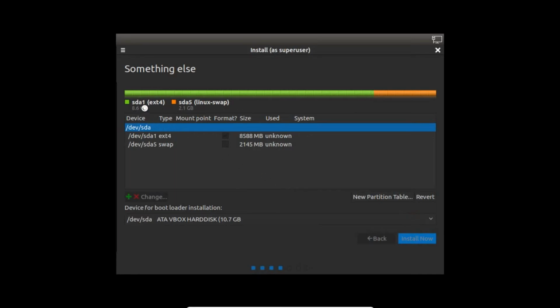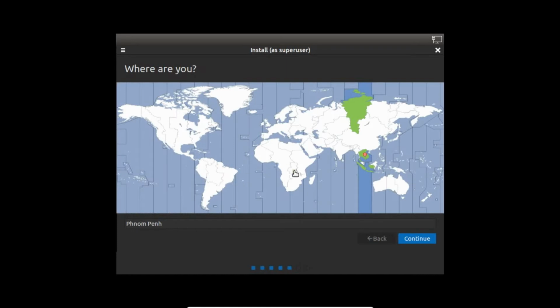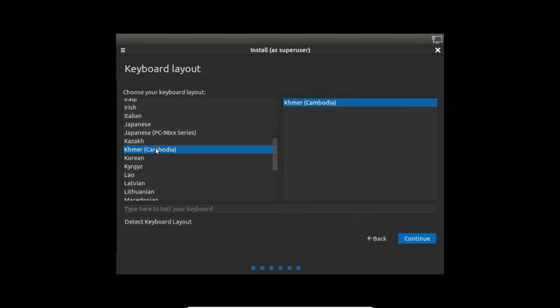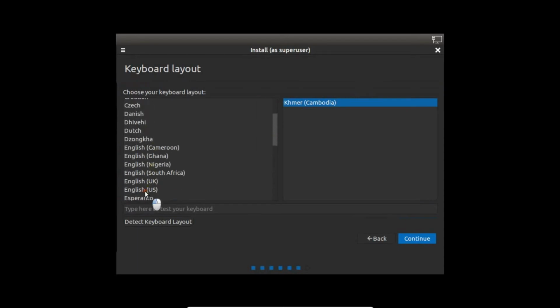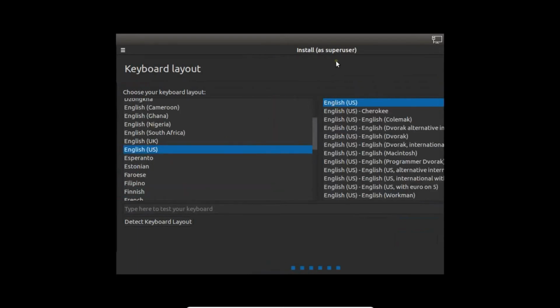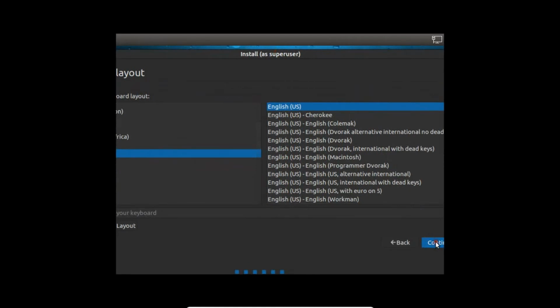And I click on continue. So it has taken 8 GB for ext4 and 2 GB for swap. So the location of mine, that is Phnom Penh, is being extracted. So click on continue. So I just select the US English. Okay, so I drag it like that. So I click on continue.